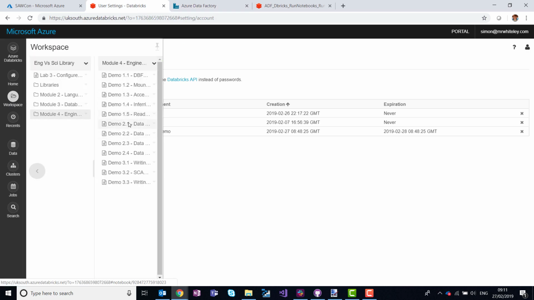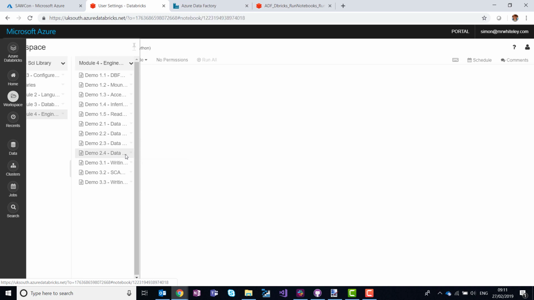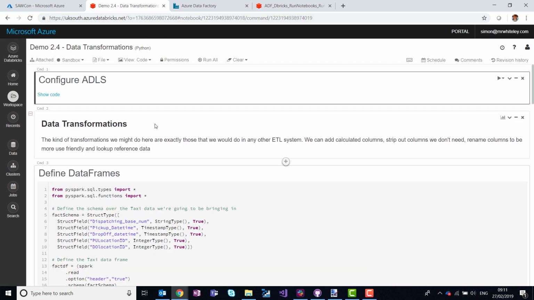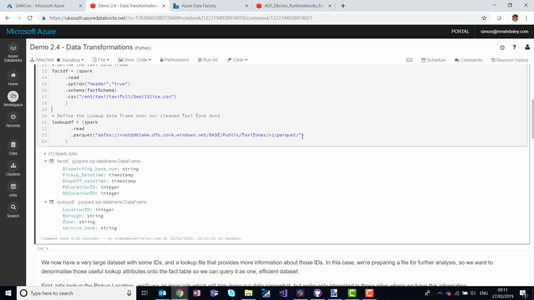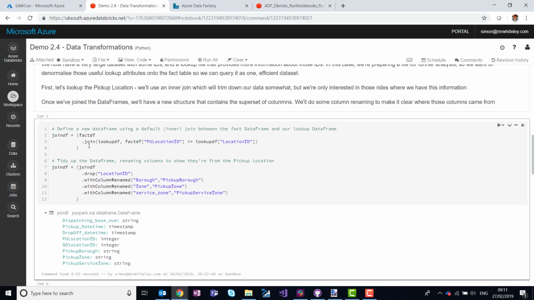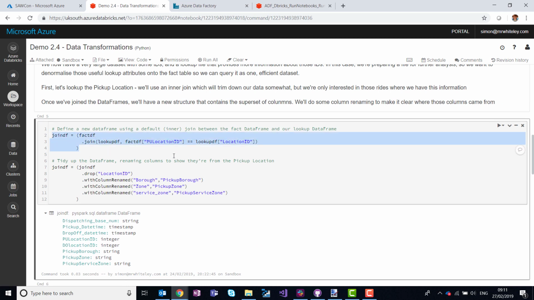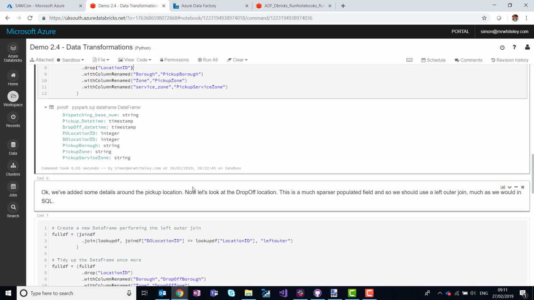So that's taking some data and it's just adding some business logic, it's doing some transformation. So we're connecting to the lake at the top, and then we're bringing in two data frames. The first data frame is our fact data, our taxi information, and the second data frame is some lookup information, our zone data, so a load of attributes that we want to add to it. And then we're doing a straight join on that. So we've got an inner join, join them based on location ID, rename the columns so we don't have duplicate columns. So that's our first step.